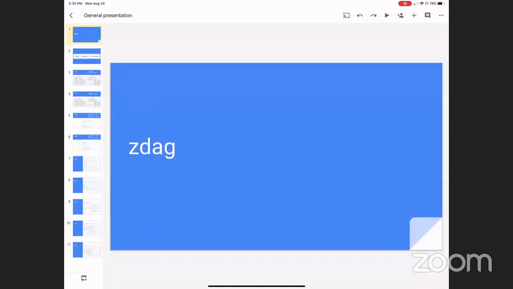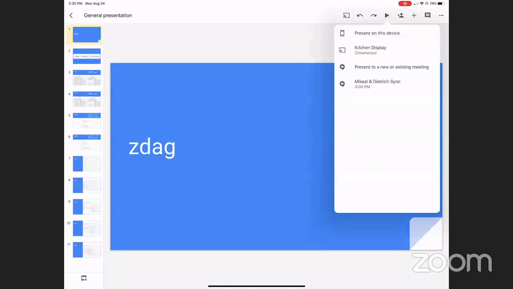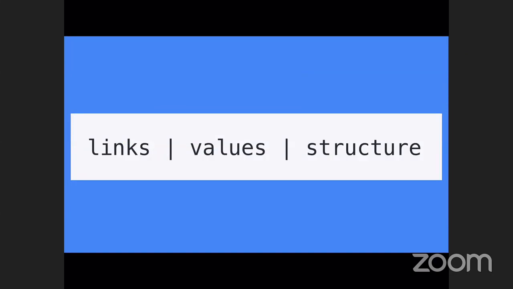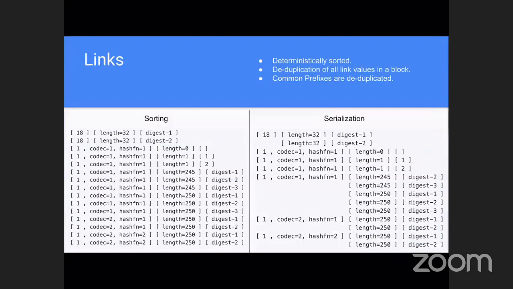I haven't even named this yet. Okay. All right. ZDAG. I had this idea on Thursday, and then I didn't stop working on it since. Effectively, it's a block structure that looks like this. You have a links header and a values header, and then the actual structure of the data. So you front load the links, and then you have all the value information, and then just a structure printout. So the link encoding looks like this.